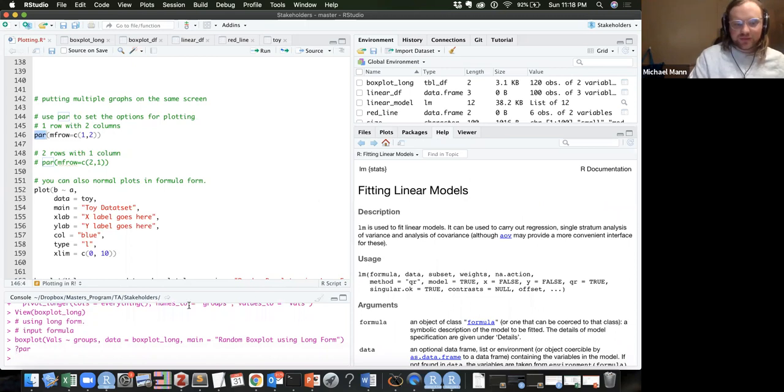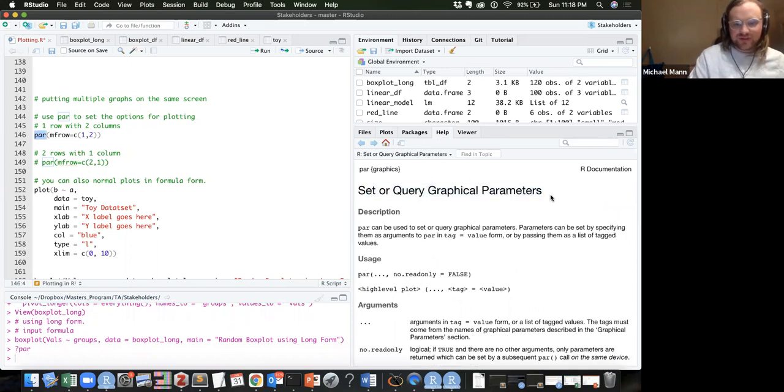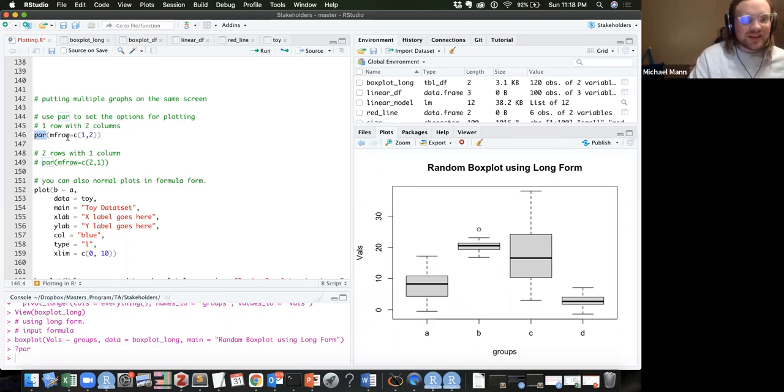And par pulls up the graphical parameters for this window. Within par, there is an argument called mfrow, and this tells you how many different plots you want to put on that one screen. The first element in the vector you supply is the number of rows, and the second is the number of columns. So this is saying that I want one row but two columns, two plots next to each other, side by side. If you wanted two plots on top of each other, you would do 2, 1.